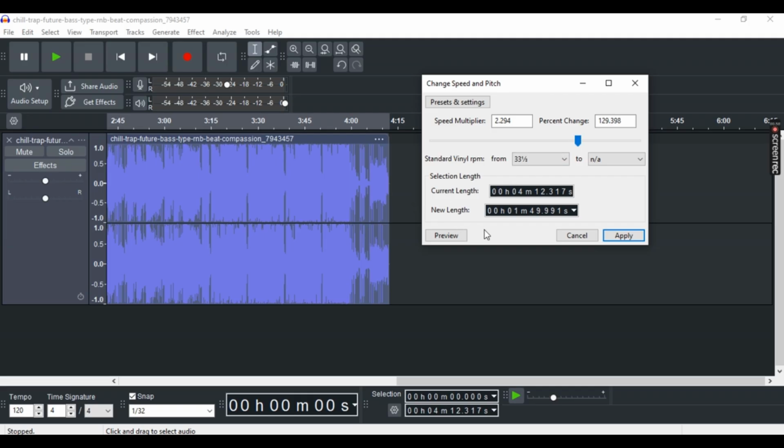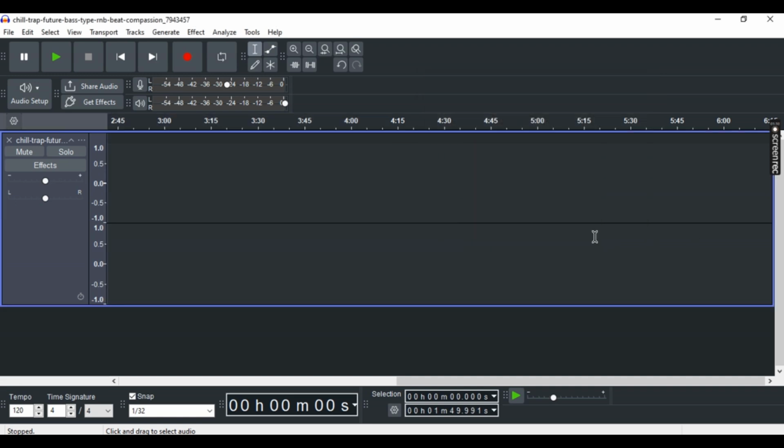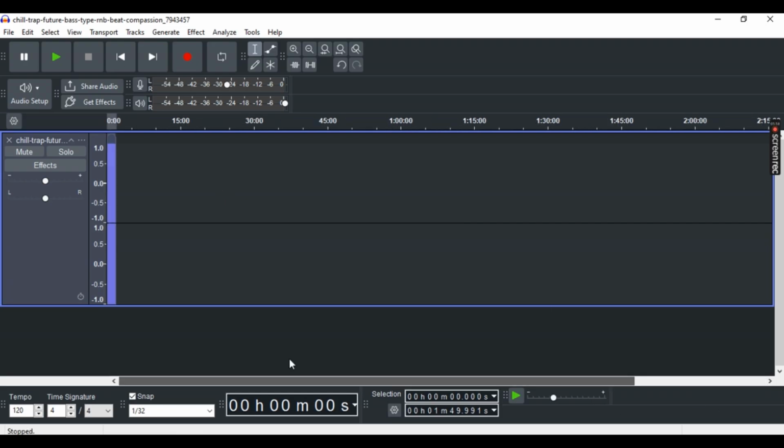So right here, as you can see, new length has been seen as well, so you can just simply change its format as well as type in manually. So once you're done, just simply select apply, and after a while your speed and pitch should be added and your tracks should be synced. And that's it, super simple and easy.